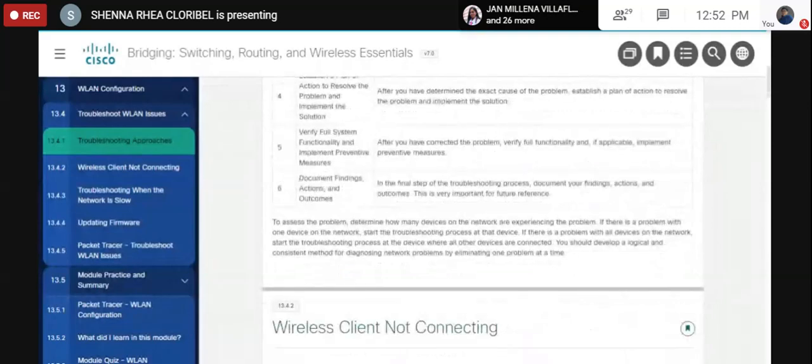To assess the problem, determine how many devices on the network are experiencing the problem. So if all of them experience it, that means there is really an impact to the organization. If only one, you have to also identify why it cannot connect. So start the troubleshooting process at that device, and if there's a problem with all the devices on the network, you can start the troubleshooting process at the device where all the devices are connected. So for example, if many devices are affected, you have to check your wireless router.